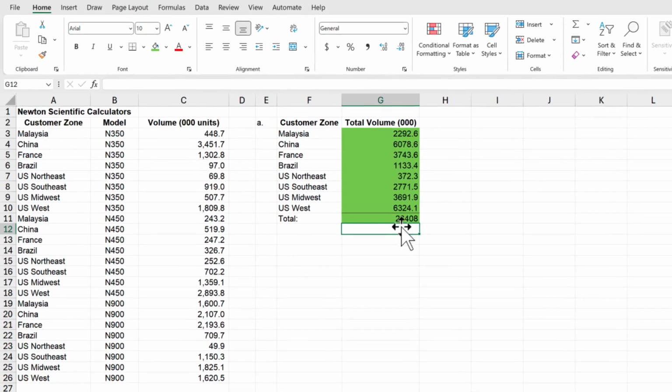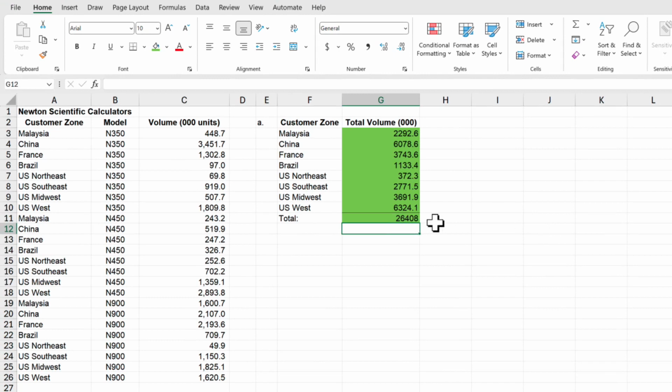You should end up with a total unit volume for all zones of 26,408, and you can add a decimal place by clicking the Insert Decimal button from the ribbon, and you'll see the total will then be 26,408.0 or 26,408,000 units in total.